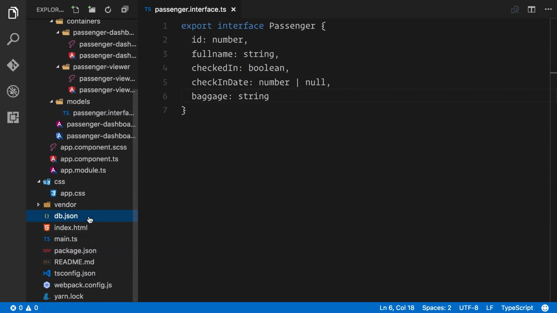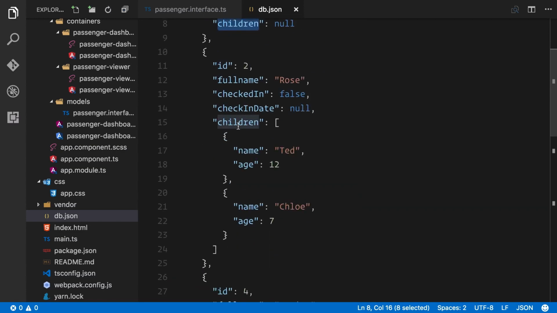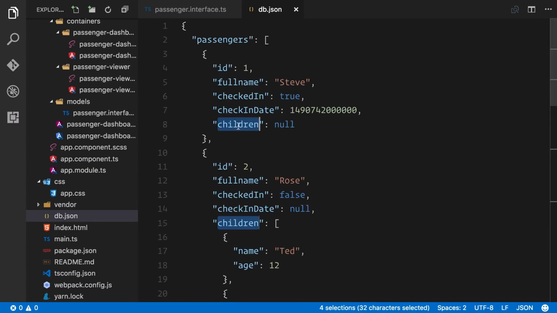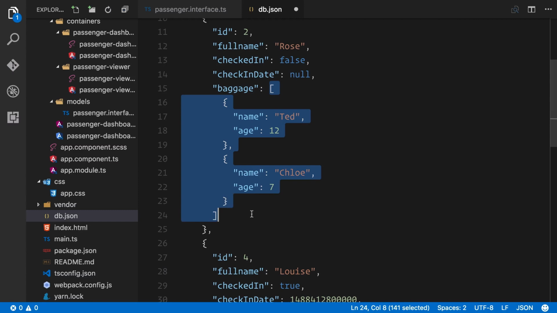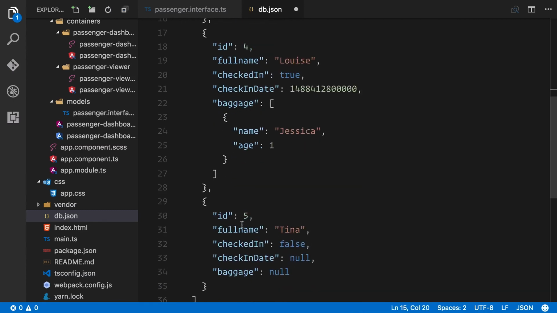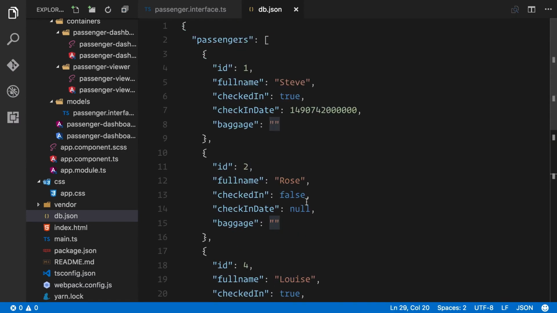So the next thing is to open up your db.json. Now, currently you will have all these children properties. So if you want to highlight them all and just change those over to baggage, now you can simply leave them as empty strings if you like. So let's go ahead and do that. We'll create these as empty strings. This one's going to also be an empty string, and we'll just change this one over to an empty string as well. So what we'll be doing in our template forms is allowing the template driven forms to actually drive these changes.